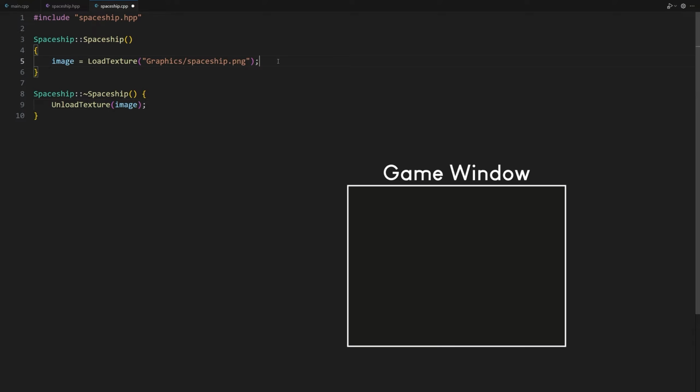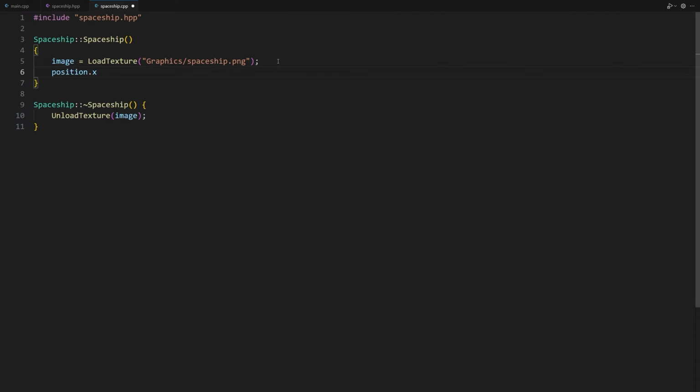After loading the image, we have to define the position of the top left corner of the spaceship image in order to know where to draw it. So we're going to use the position attribute. Let's place it at coordinates 100, 100 for start. position.x is equal to 100 and position.y is equal to 100.